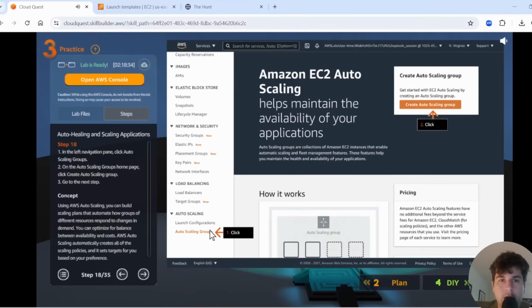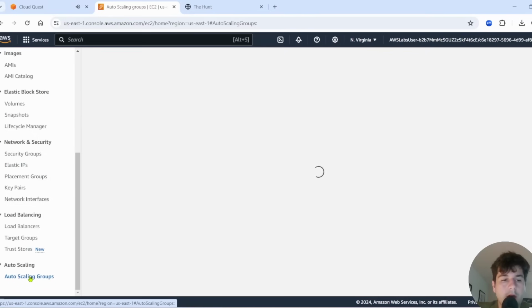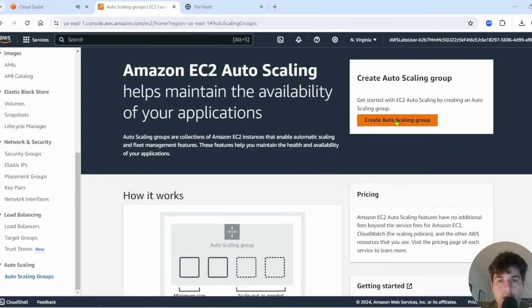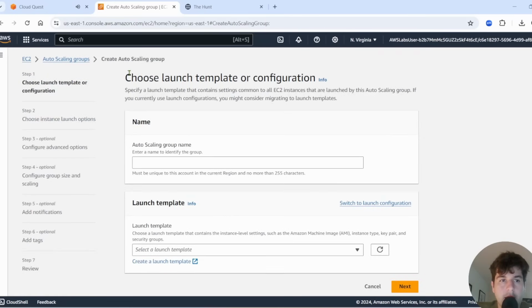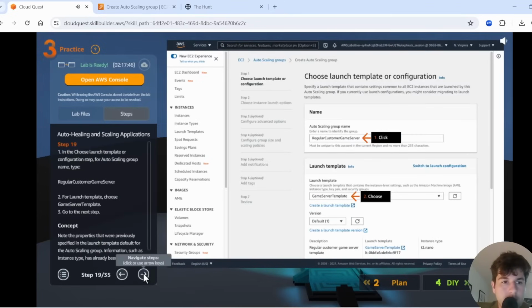All right. So the next step, we're going to need to click on auto scaling groups, and we're going to create an auto scaling group. So if we scroll down on this left-hand side, you'll see auto scaling groups. And we're going to click here on create auto scaling group. So click that. All right, let's just read this really quickly. So using AWS auto scaling, you can build scaling plans that automate how groups of different resources respond to changes in demand. You can optimize for balances between availability and cost. AWS auto scaling automatically creates all of the scaling policies, and it sets targets for you based on your preference. So here we're probably going to do that thing with like the times. All right, so let's just get started.